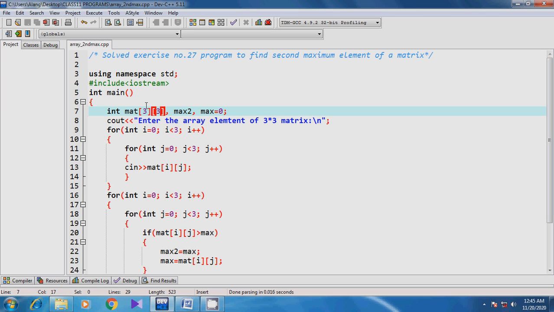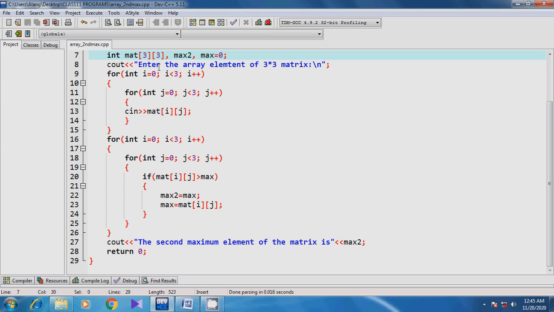Here we are declaring a 2D array, where this represents the row and this represents the column. So this is a 3 by 3 matrix, meaning we have 3 rows and 3 columns. And then this max2 is to store and display the second maximum, and we assume that the max value is equal to 0. So initially max is assigned the value 0. Now cout, enter the array elements of the 3 by 3 matrix.